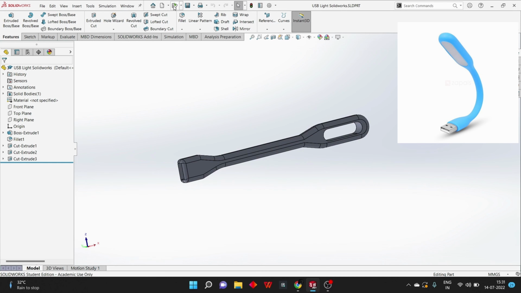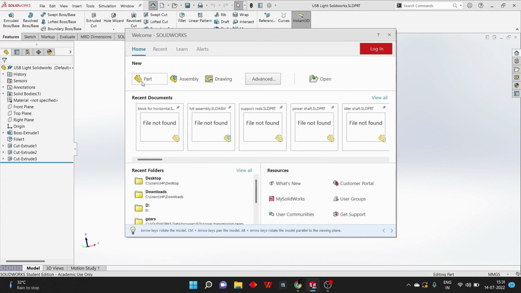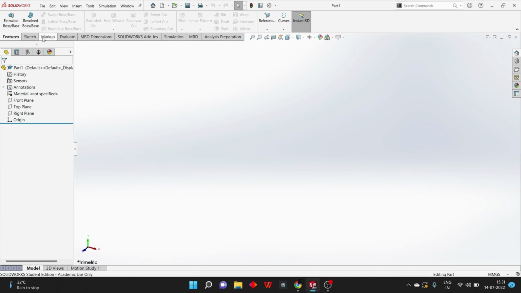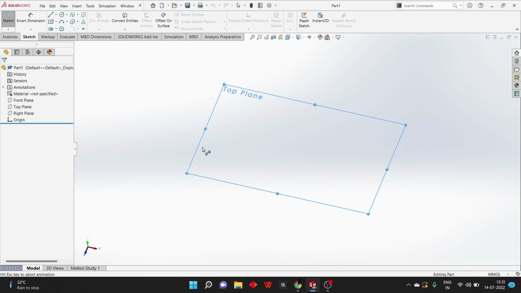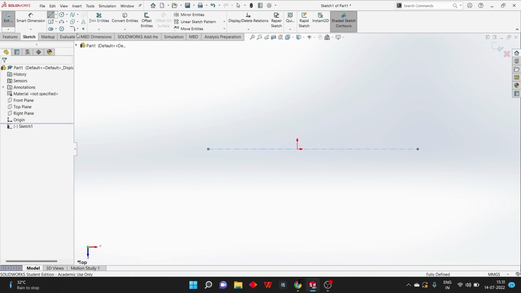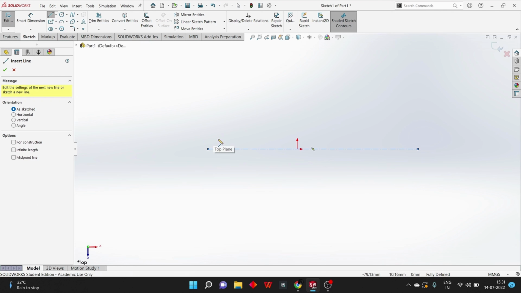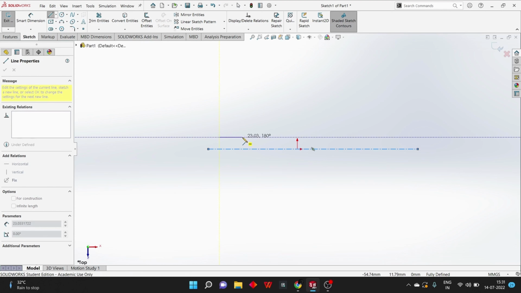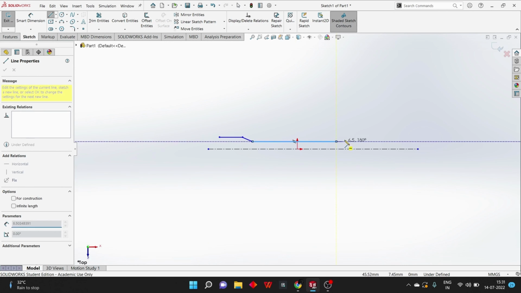So let me just create a new part and let's get started. Okay, so I'm just going to sketch and draw a center line at the top plane. Okay, and we are going to use the mirror entities feature to create our part. So I'll just draw the half profile of the LED. I'll just randomly draw the lines, and then we'll use the smart dimension tool to scale it up.